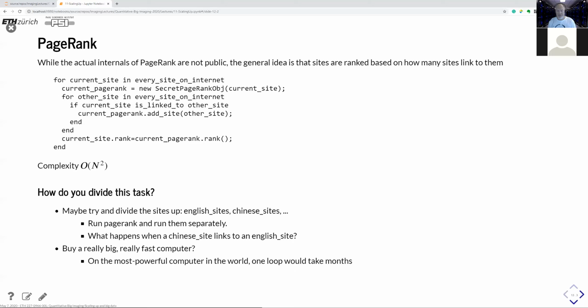So one way would be maybe to divide the sites into English sites and Chinese sites, and run this analysis on these separately. But now there are probably Chinese sites that have links towards an English site. What happens then? Then you have two analyses in two separate little islands and no communication between them. So then you get into the problem.